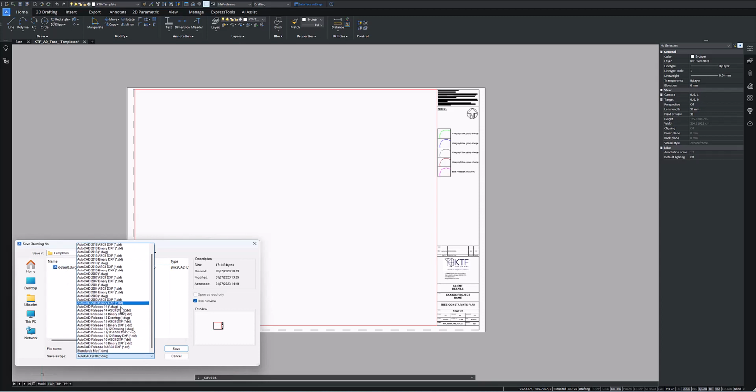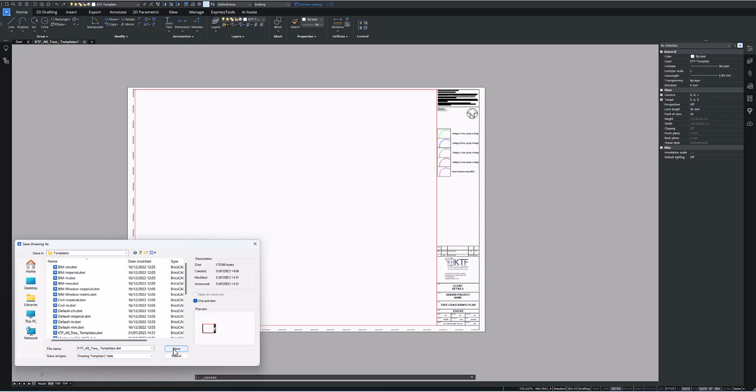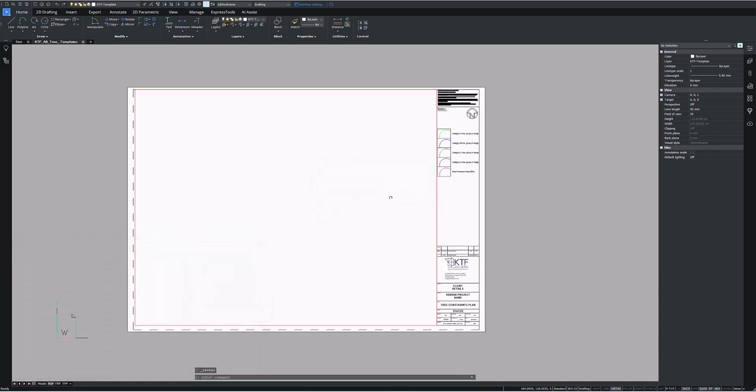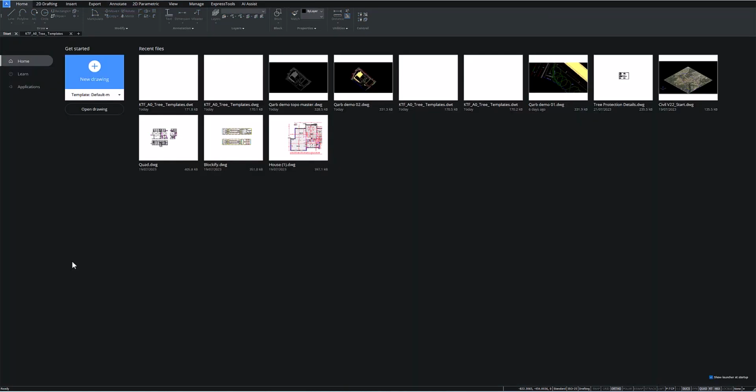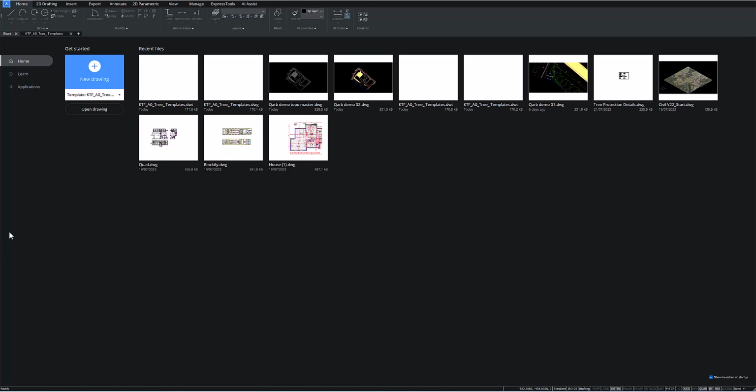We save it as a DWT and click Save. That's now a template available for future use. I can now select this template at the start, and BricsCAD will save this setting when I close it down. This will be the default template each time I open BricsCAD to plot trees.